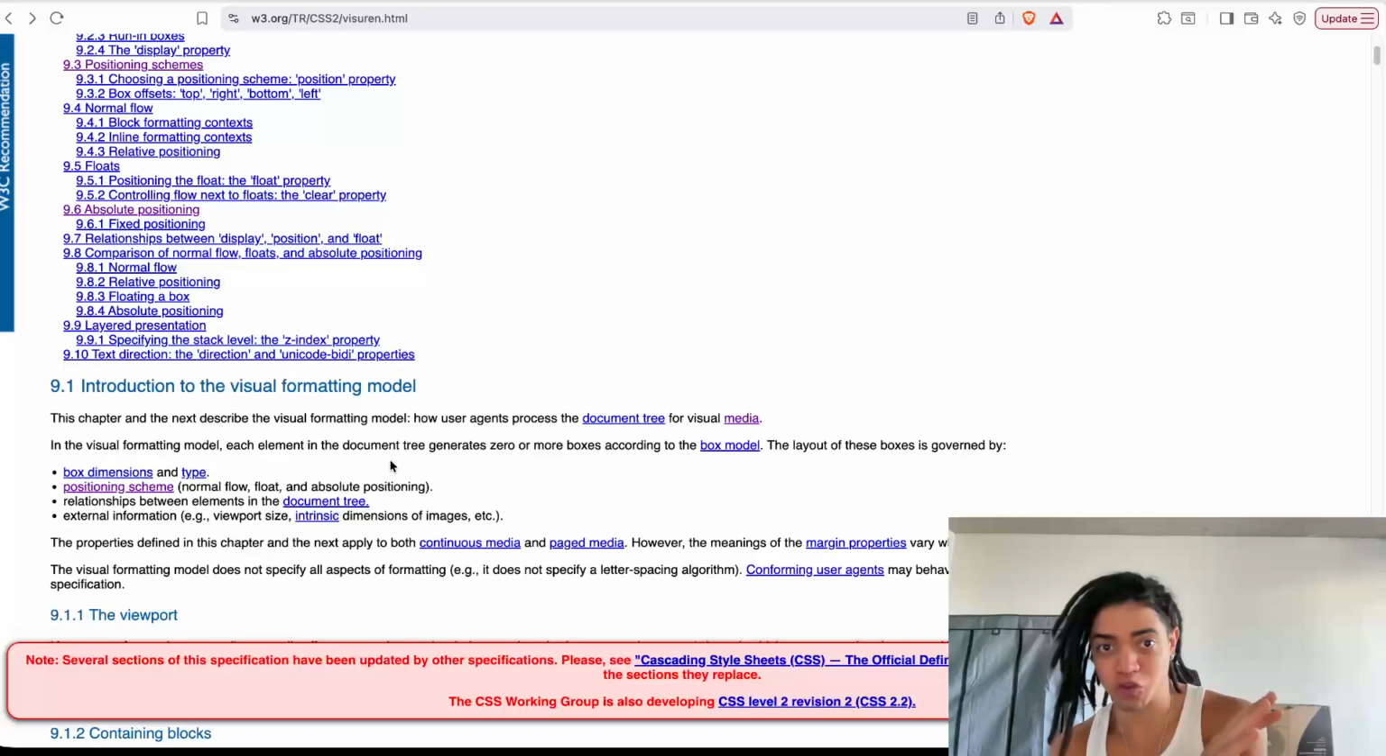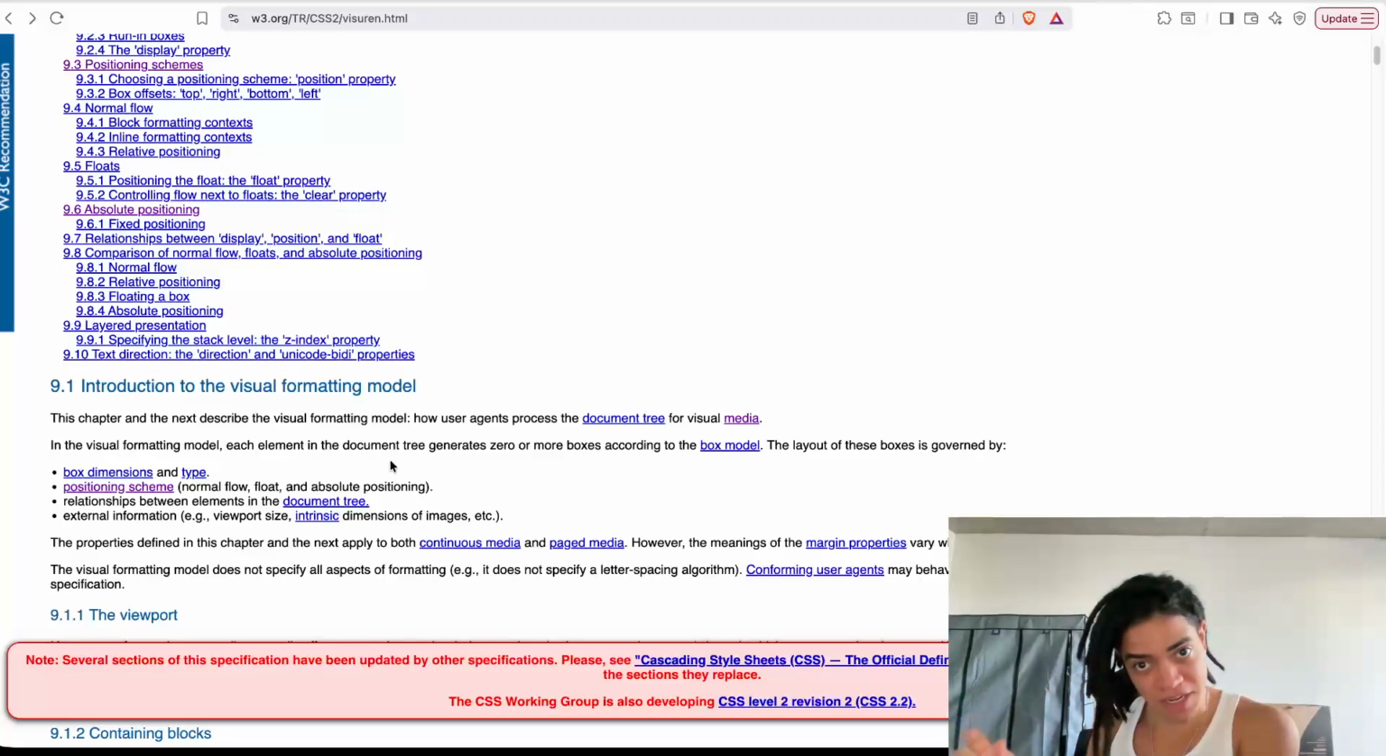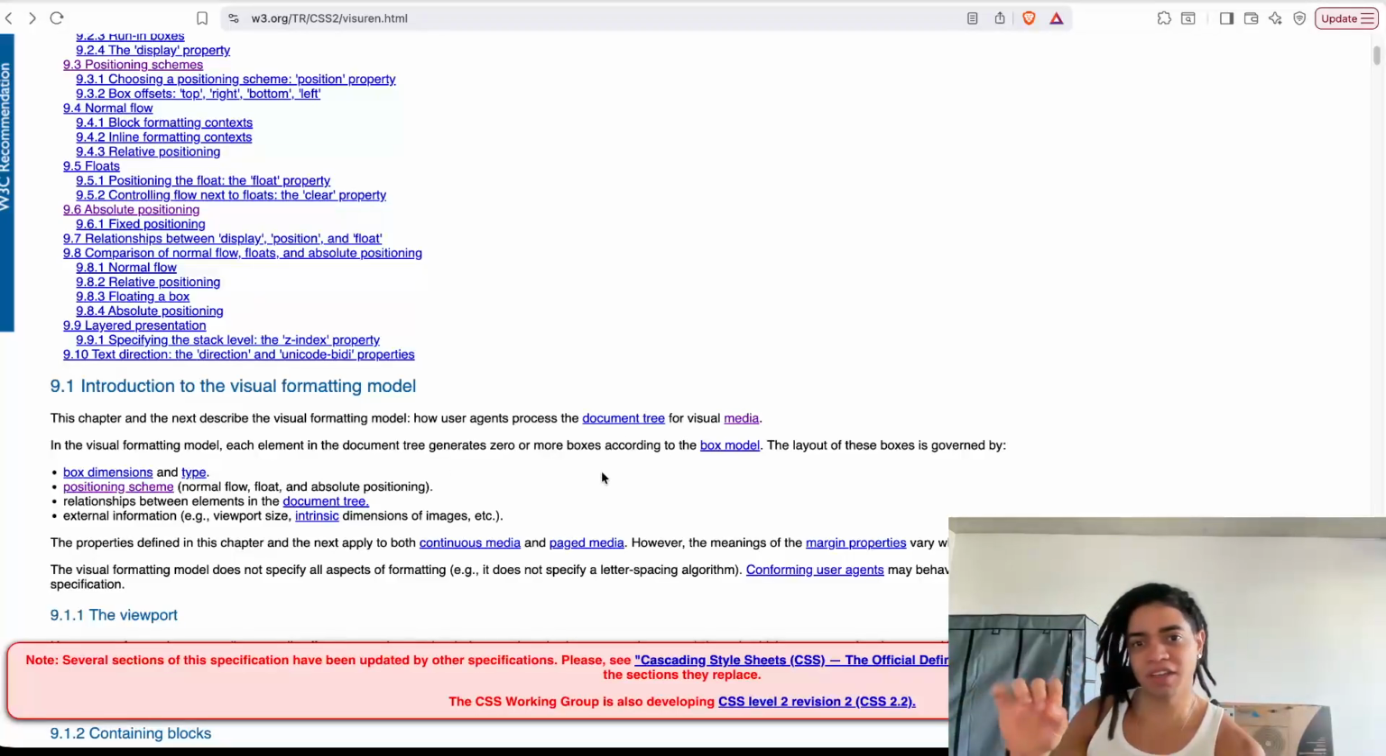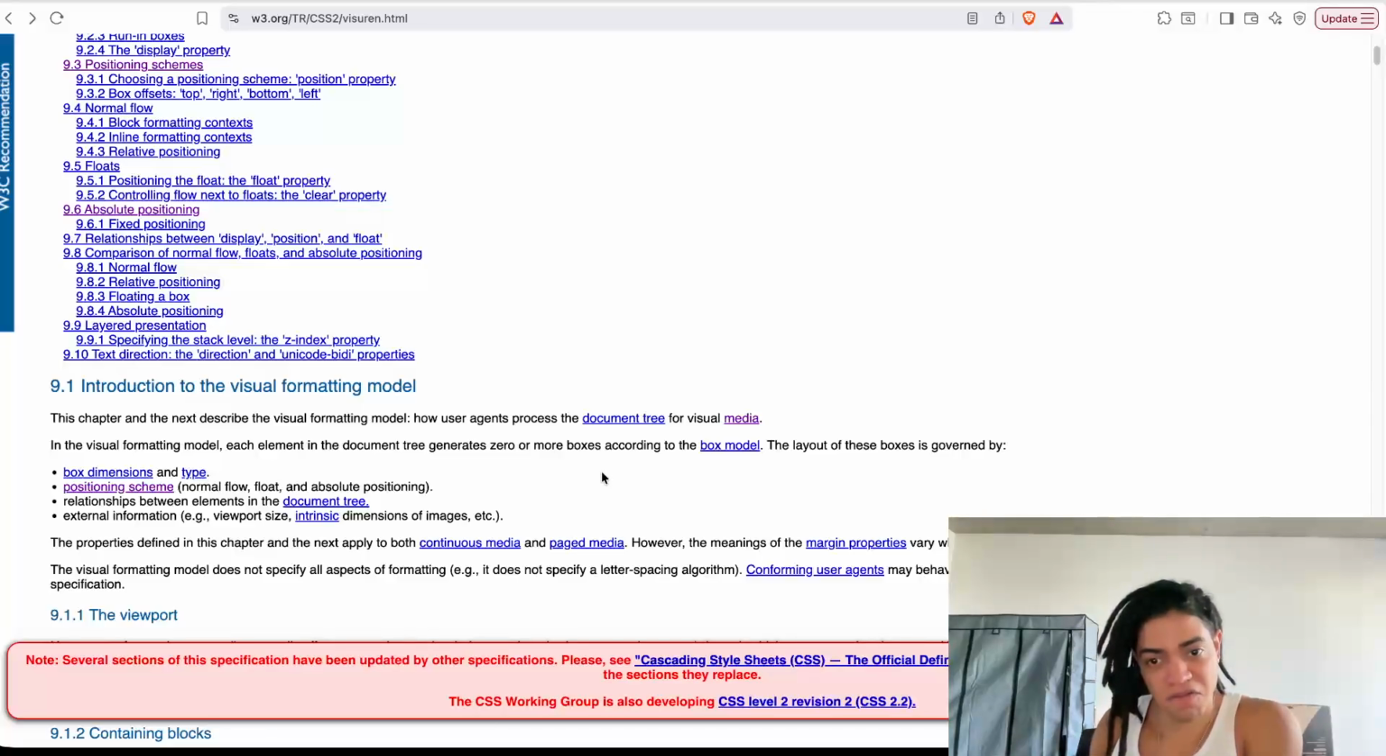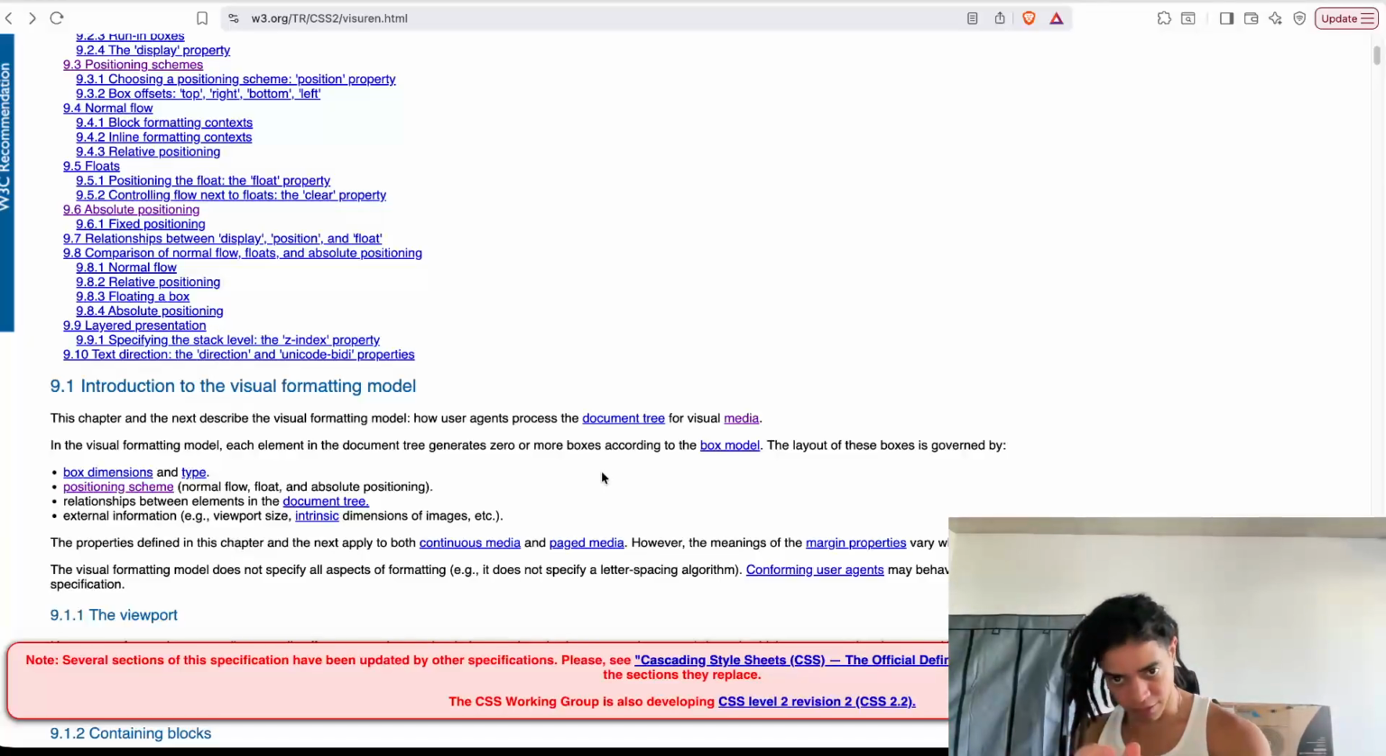But again, the TLDR is that this visual formatting model allows us to describe how the document is going to look on different media, whether it's print media or visual media or screens and even speech synthesizers, right? The way this visual formatting model works is via the box model. So everything here in CSS is a box. That's why they call this. The anatomy of this box is made of the content, the padding, the border, and the margin.